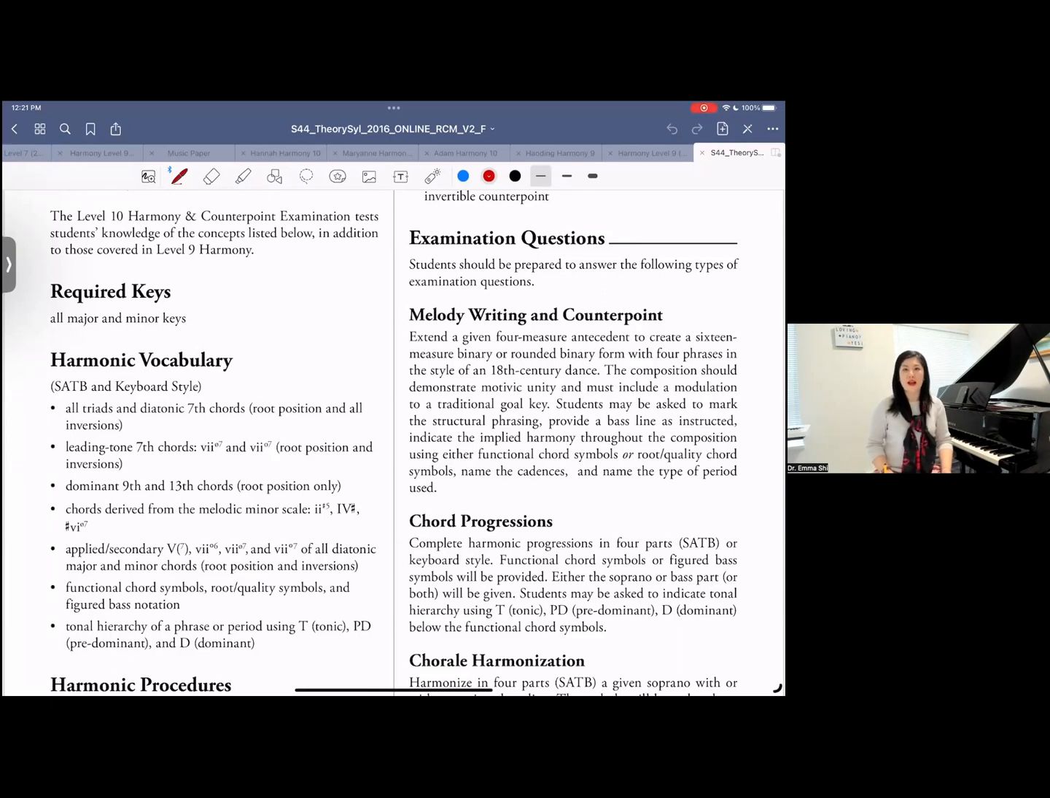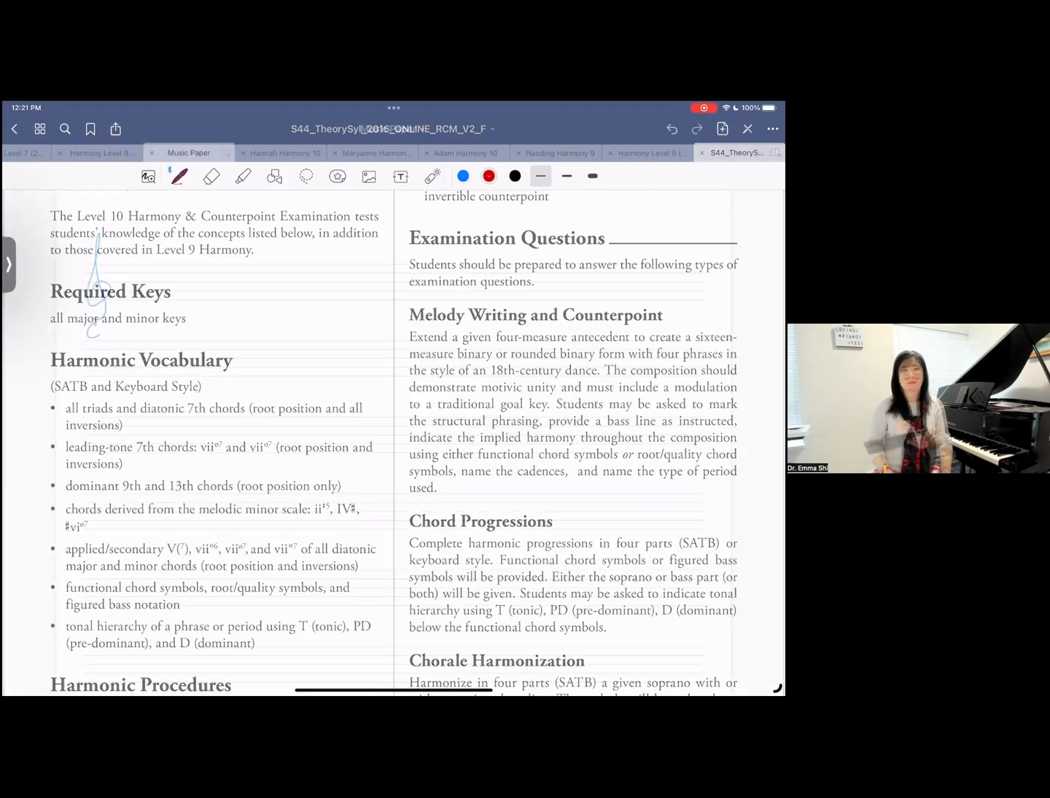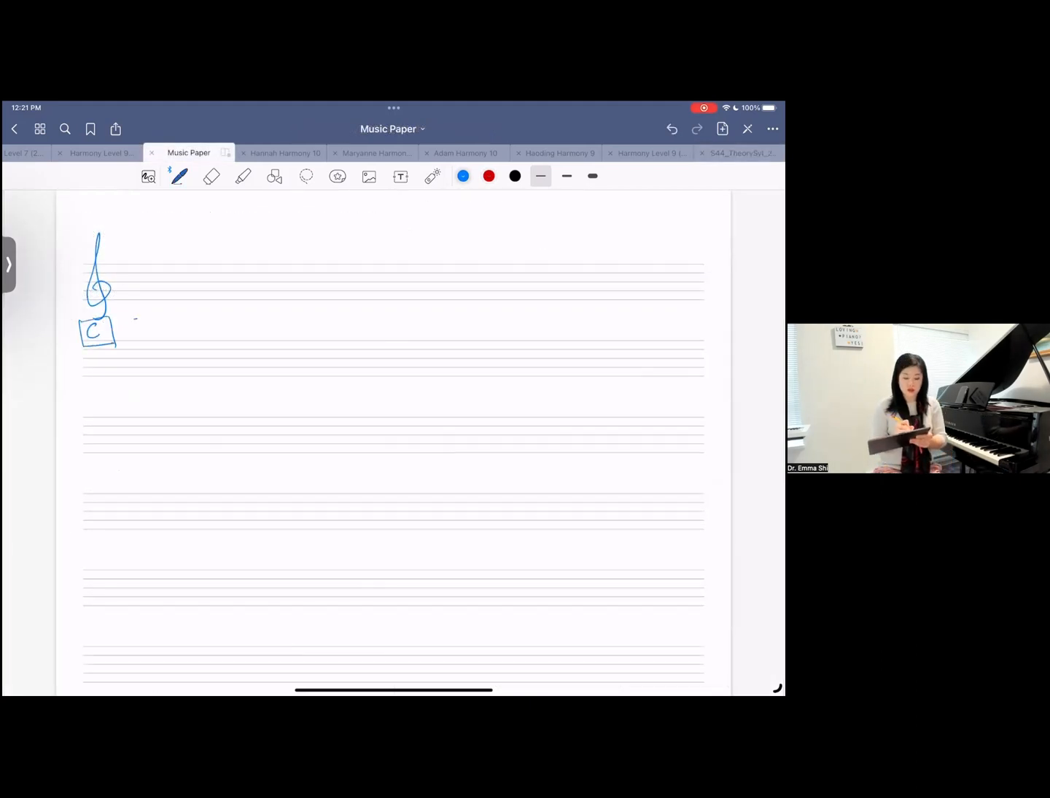In both Level 9 and Level 10 harmonies, we've learned all triads in major and minor scales. C major: C, D, E, F, G, A, B. Starting from a tonic, and then supertonic, mediant, subdominant, dominant, submediant, leading tone. Based on those 7 scale degrees, we can create triads and also diatonic 7th chords.